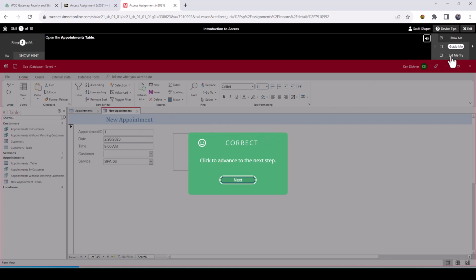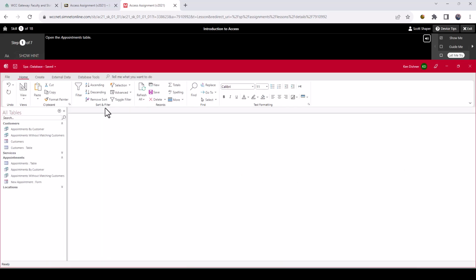You also have Let Me Try. Let Me Try basically is going to say open the appointments table. If you do show hint, it's going to show you this, but it's not necessarily going to show you where it is here. So that's one of the differences. Guide Me and Let Me Try are pretty much the same thing, but Let Me Try is a little bit more making you have to do it.